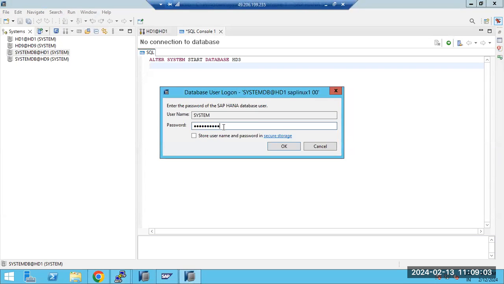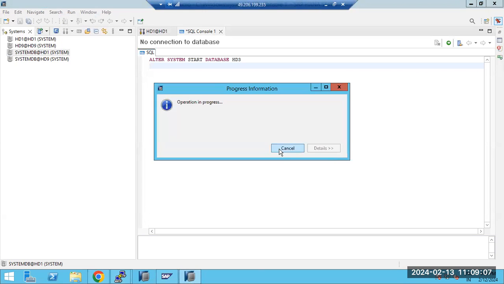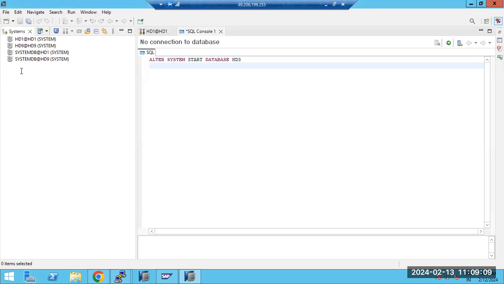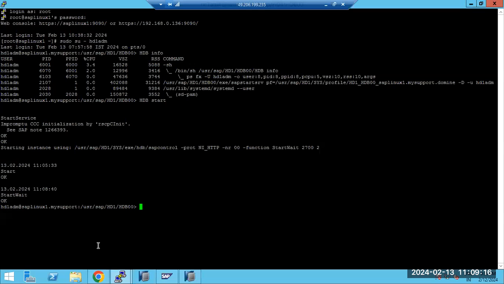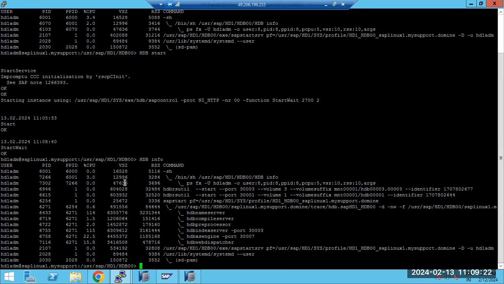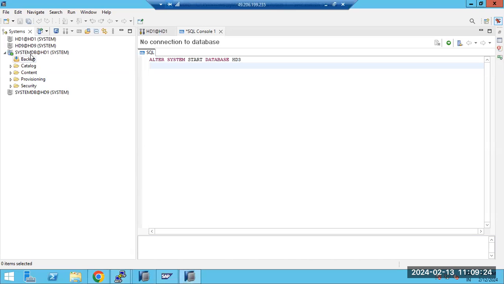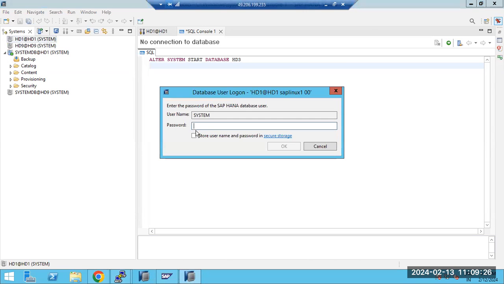Why? Because for the index server, all the data has to be loaded first, and then it will start. See, here it is starting now. I think it started. So you can connect to the HD1 instance, number 00.